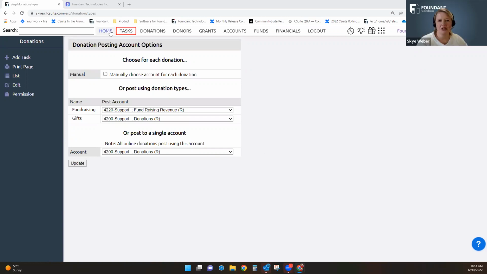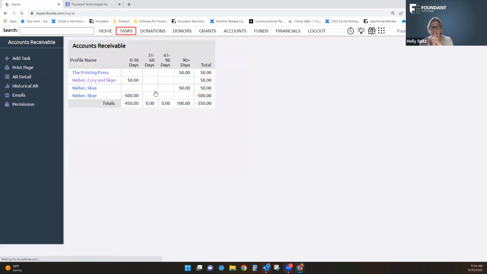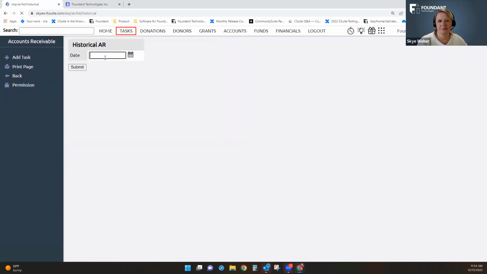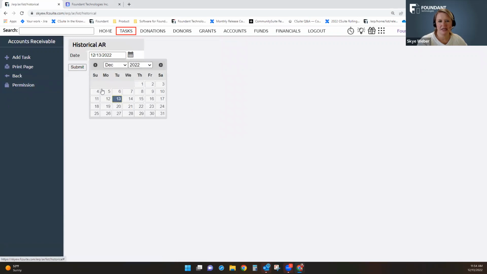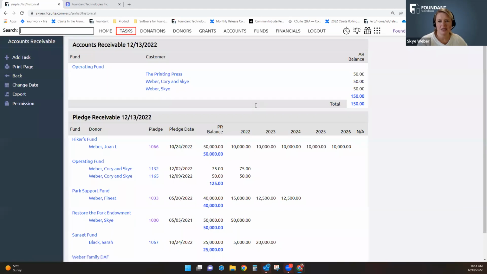I'm going to show that AR report again. Under accounts receivable, on the left-hand menu, there's historical AR. I'm just going to select a date, and then you'll see my pledge receivable. So again, accounts receivable, historical AR.